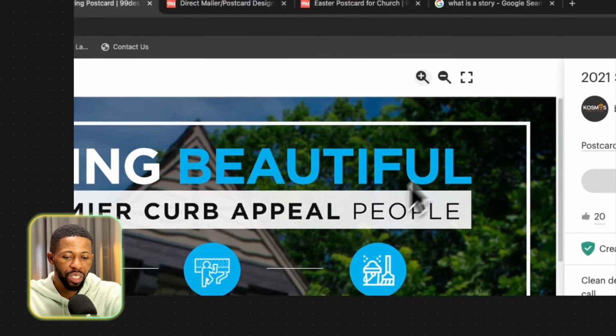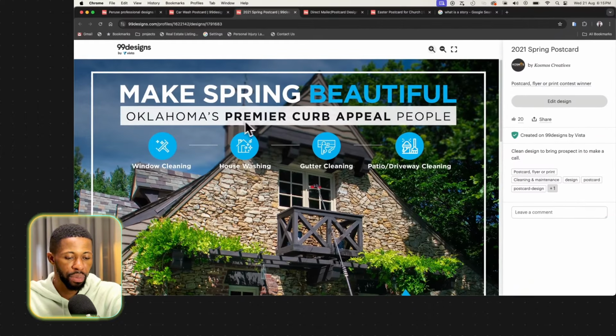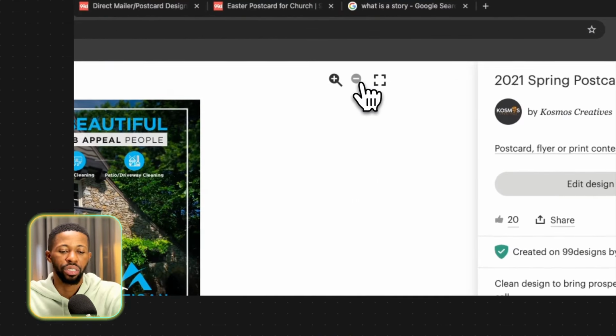And understanding what is your focal point, and even over here, Oklahoma's Premier Cape Appeal people, you can see that I've highlighted the Premier Cape Appeal. And this is not done accidentally. Sometimes I see most designers, they try to highlight everything. They try to make everything stand out. It's probably because you don't understand what should be the focal points. And it all starts with the first point, you know your story. So know your story helps you understand what should be my focal point in a design.